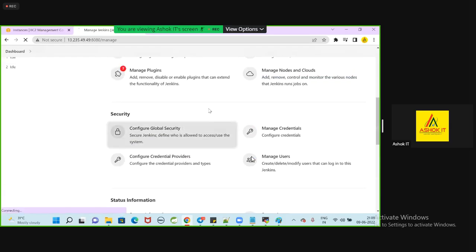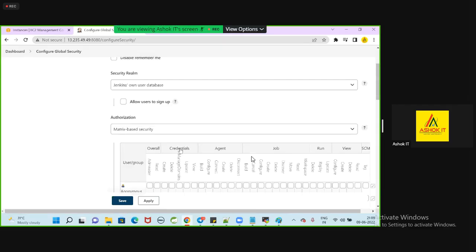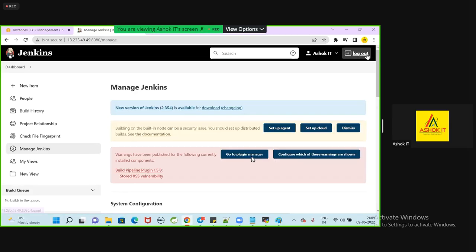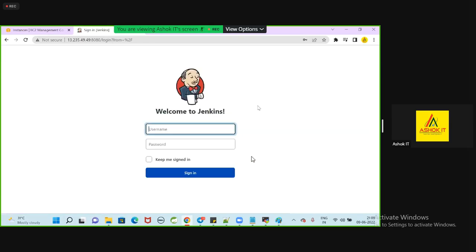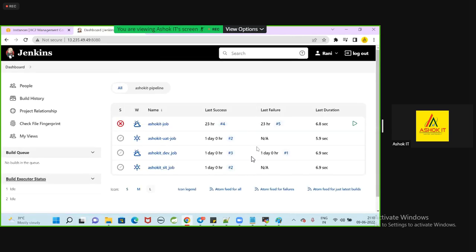She can read the job and she can build the job, and the overall Jenkins options she can read. Ashok IT is having administrator access. Rani is having only limited permissions. Overall read permission is there to display the options in the Jenkins dashboard. Job build permission is available. Job read permission is available. Save it. Okay. Now log out from Ashok IT. Go to Rani account. Rani @123. Click on sign in.